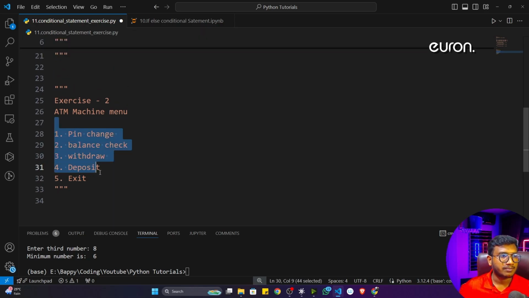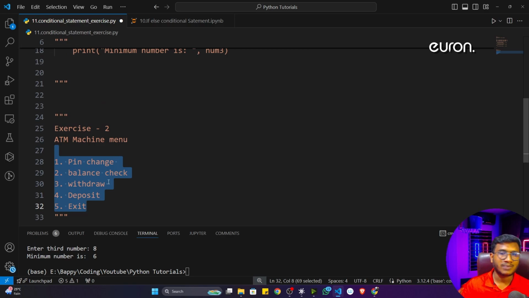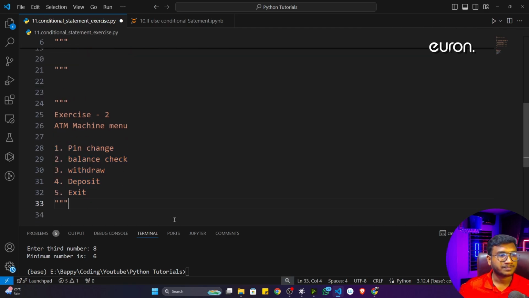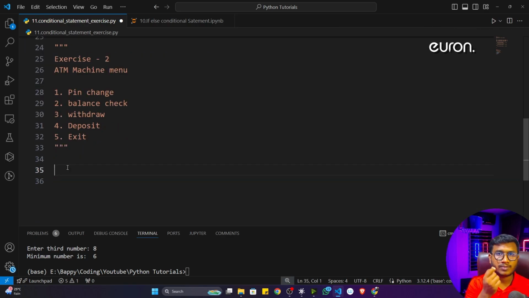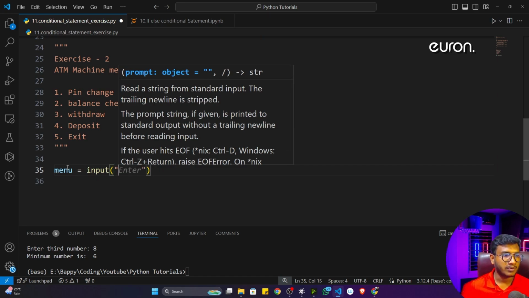Now you can see I am having different functionality. Okay, now if I want to use the conditional statement, I have to use multi-conditional statement at that time, right? So first of all, I have to take the input from the user, like what they want to do, whether they want to change the pin, check the balance, withdraw the money, deposit the money, or exit. Okay, so first of all, I'll take the input. So I'll take one variable called menu, and here I'm going to take an input from the user.